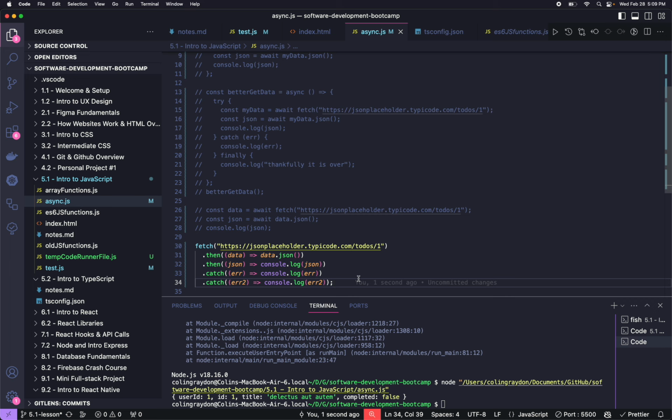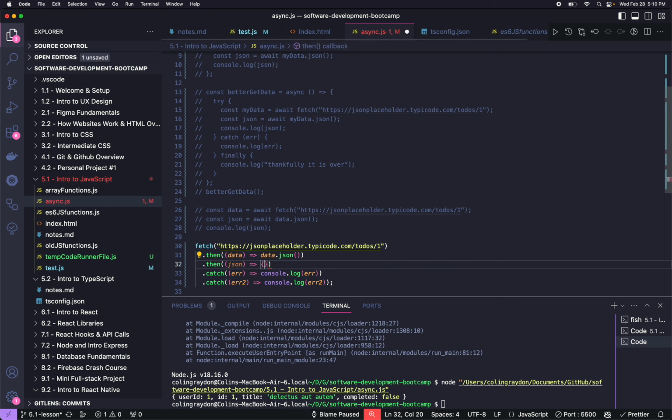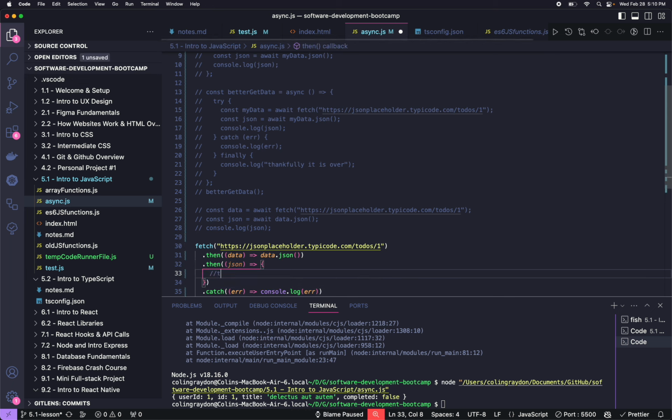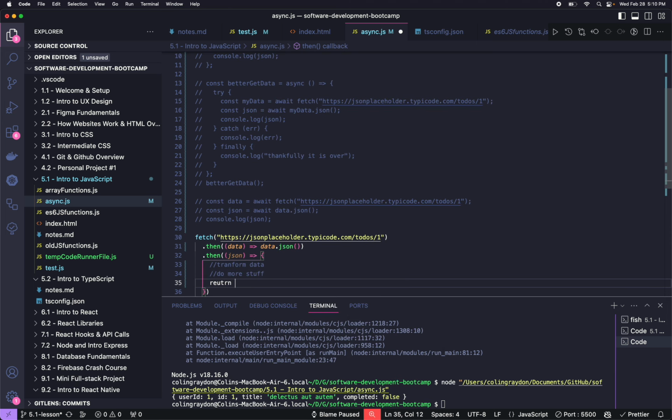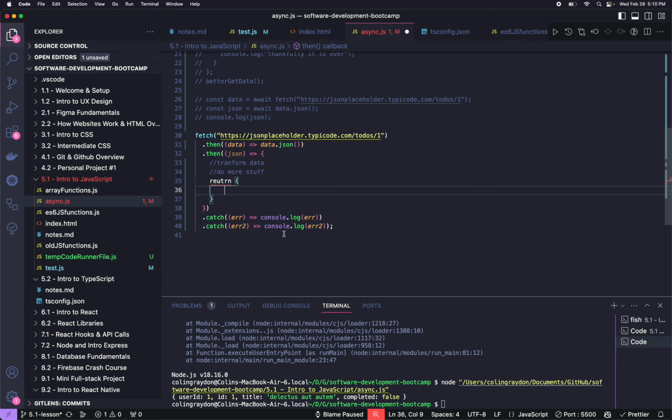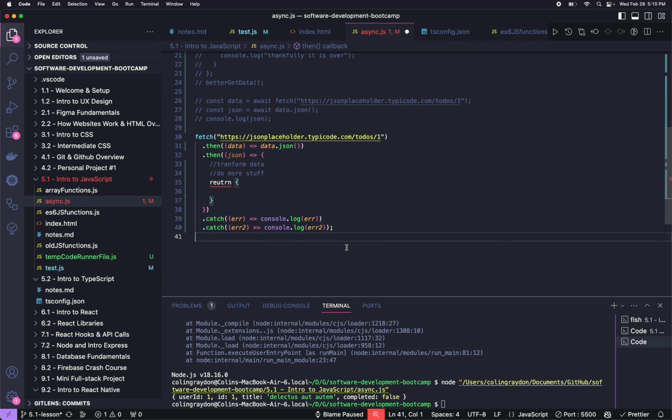As you can see, this is already hard to read and we're not even doing anything interesting. We're just logging it. Imagine if there was some logic in this function. Instead of logging it, let's do transform data, do more stuff, return some object type. It gets pretty unreadable pretty quickly. And that's why they added async await.